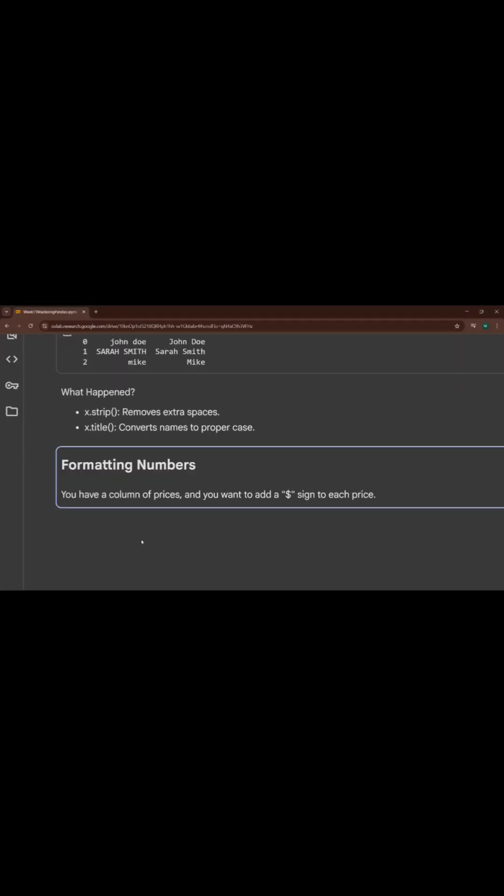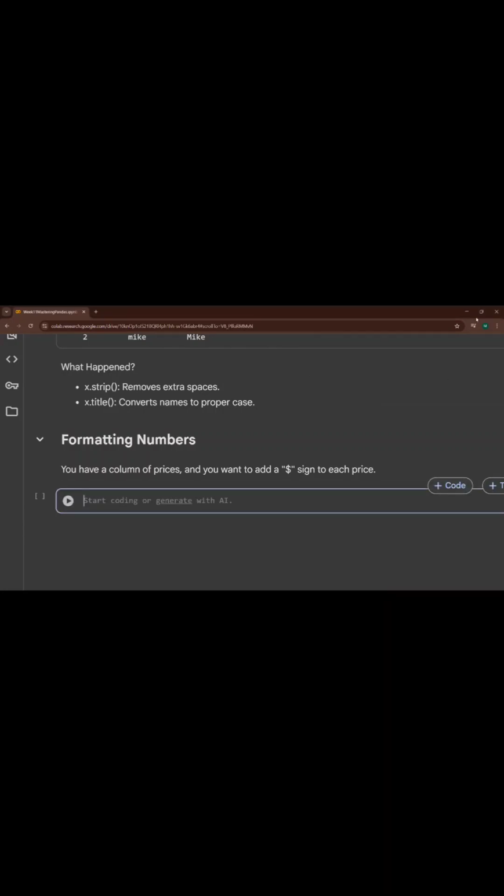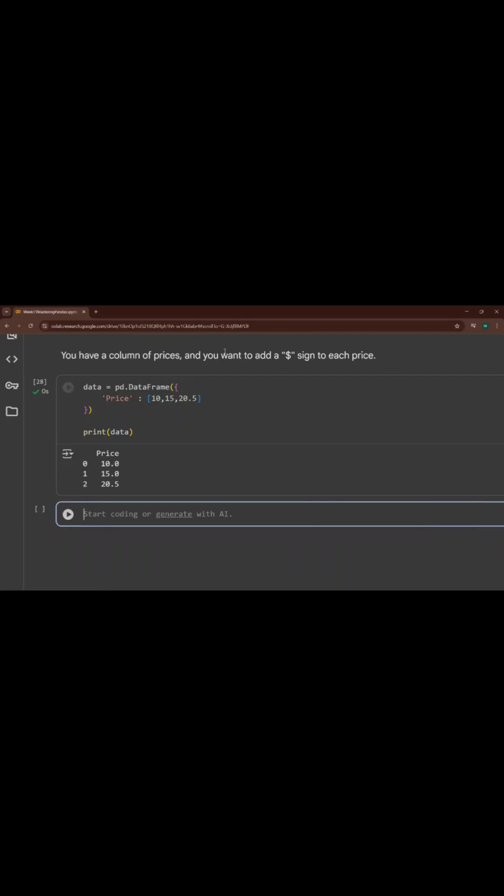Now, formatting the numbers. Now you have a column of prices and you want to add a dollar sign to each price. What will you do? Apply map. With apply function only you can do; it's not necessary to use apply map. With apply function also you can do. This is what I'm having, the numbers. I will create a formatted prices column.